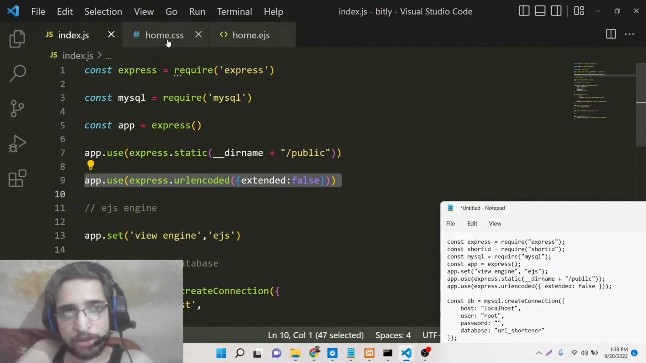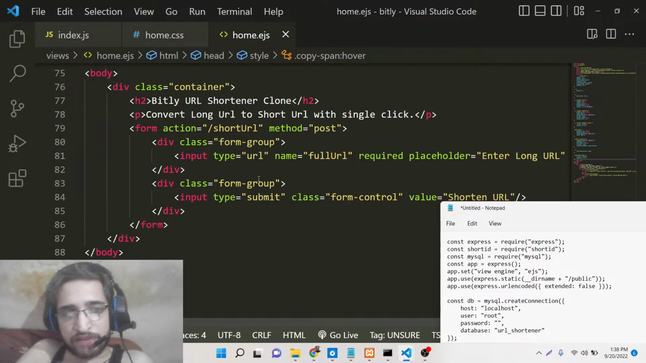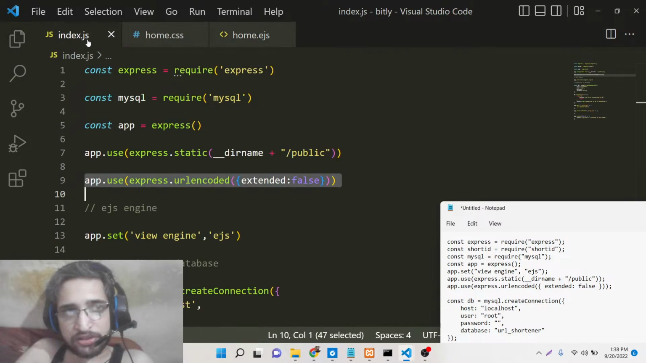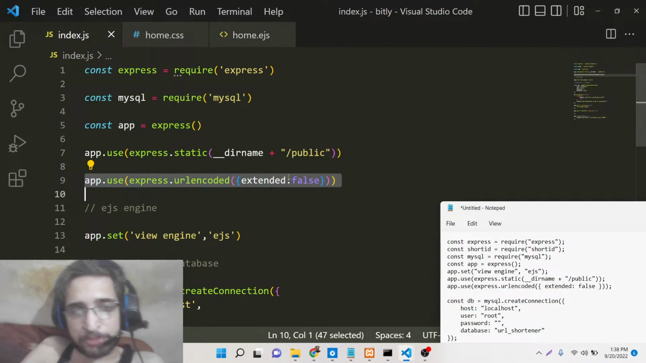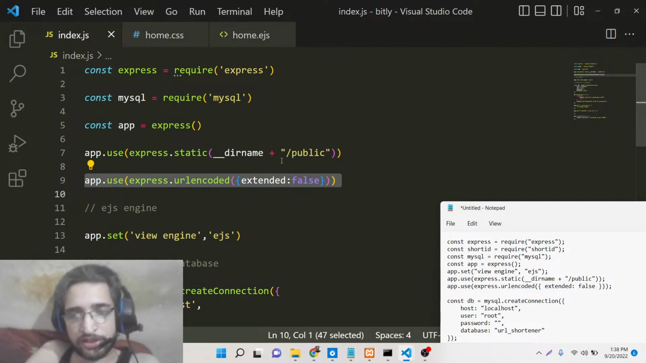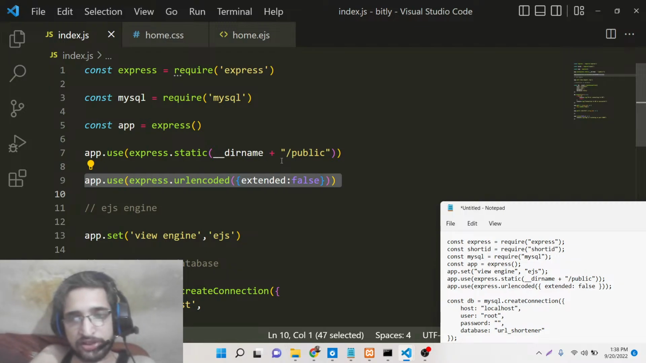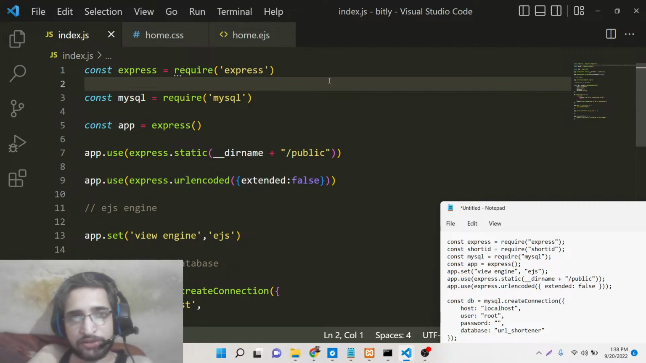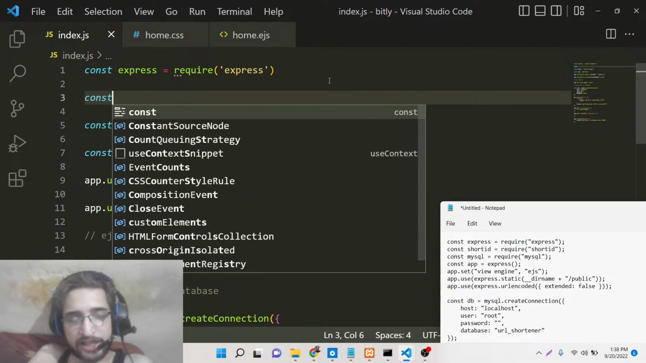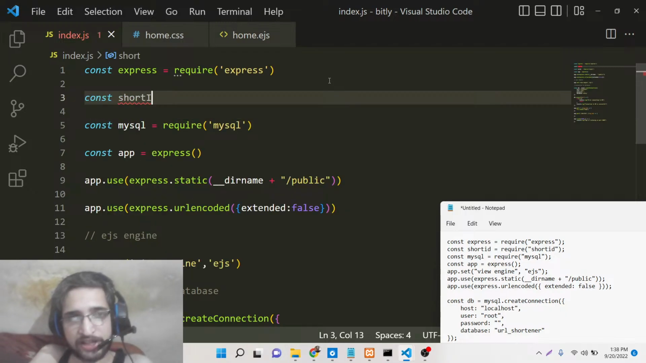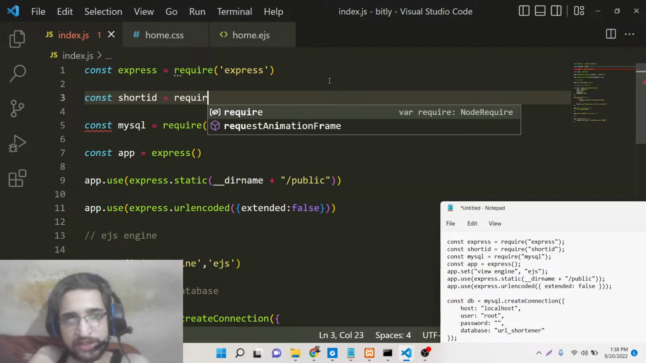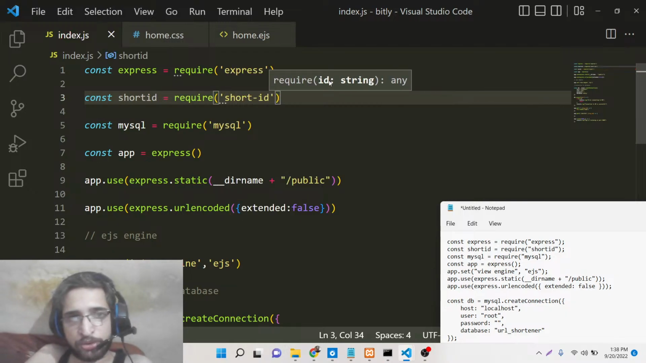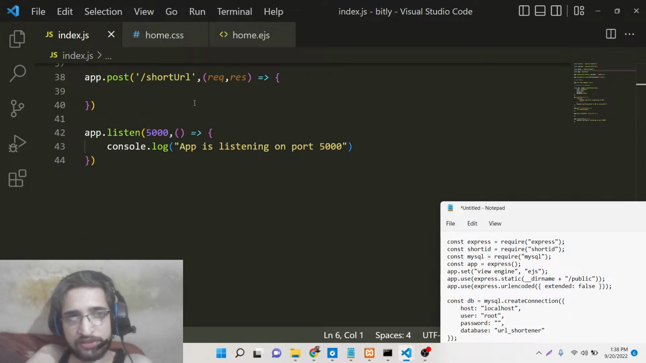We are sending the form data. You can see we have this form data. We are sending it to the Express app. That's why we have written this middleware function. This is necessary. After this guys, we also need to include the shortid package. This shortid package will be required for generating random strings. So just import this shortid package right here at the very top.